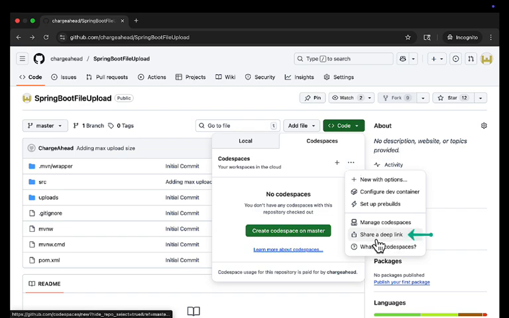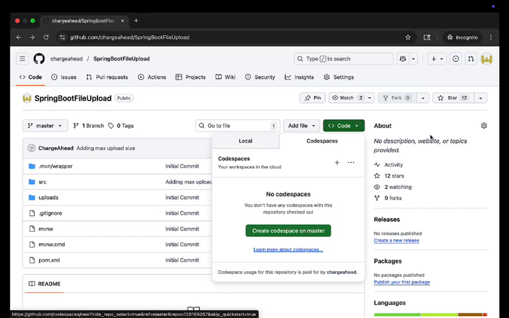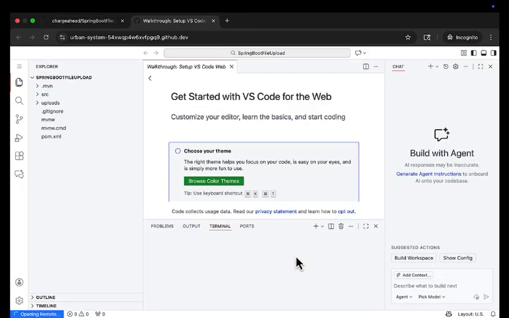Then we have a share deep link, where we can send this link out to our teammates whom we want to collaborate with on this project. Alright, now let's launch a Codespace. So click Create Codespace on master, and it launches an interface which is Visual Studio Code on the web.